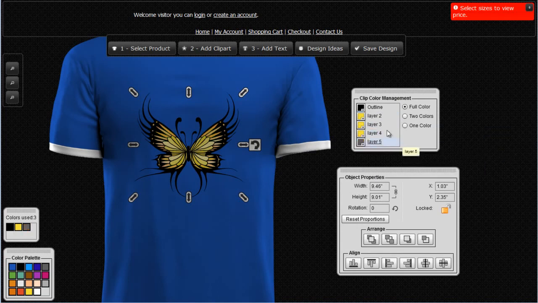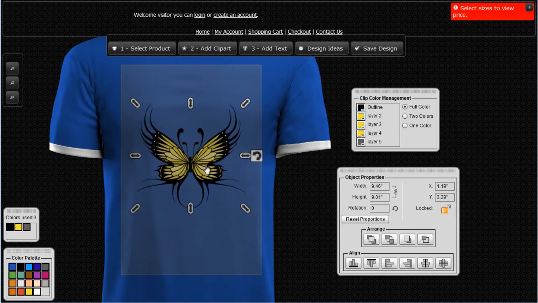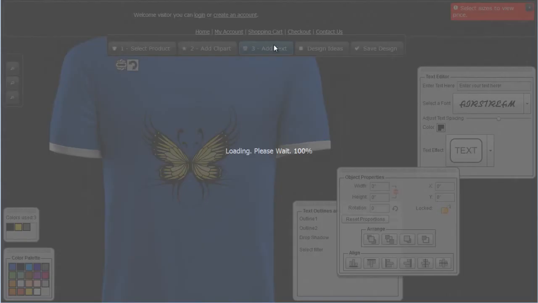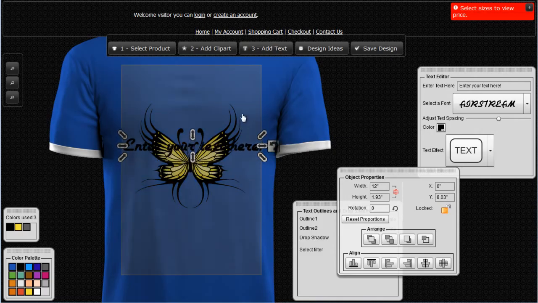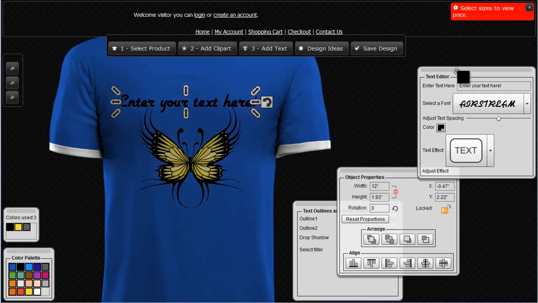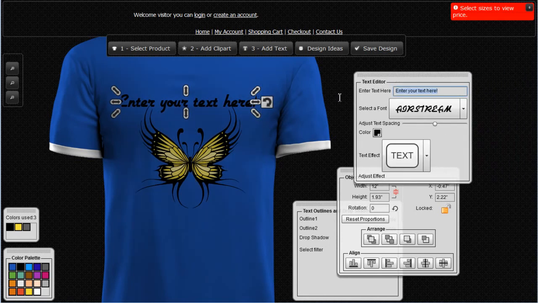And now I've basically got three colors used in my design: black, gray, and of course the yellow. Now that I've set up my butterfly clip art, the next thing I probably want to do is add some text, and that's very easy to do also. I can come up here to the text menu, click on that. That's going to bring some text into my design. Then I can come over here to the text editor, and I can go ahead and enter my text, and we'll just enter butterfly for now.